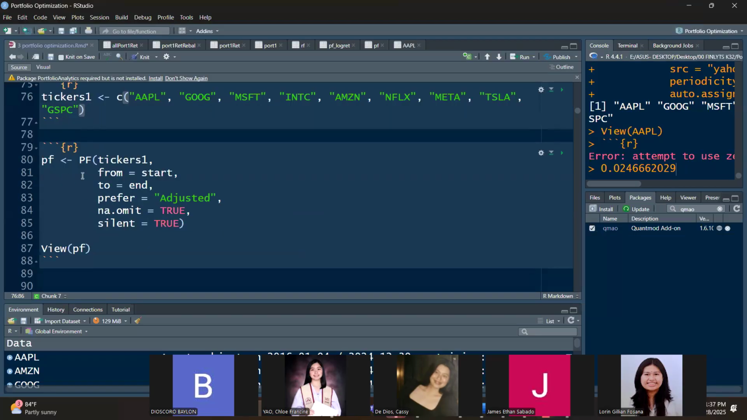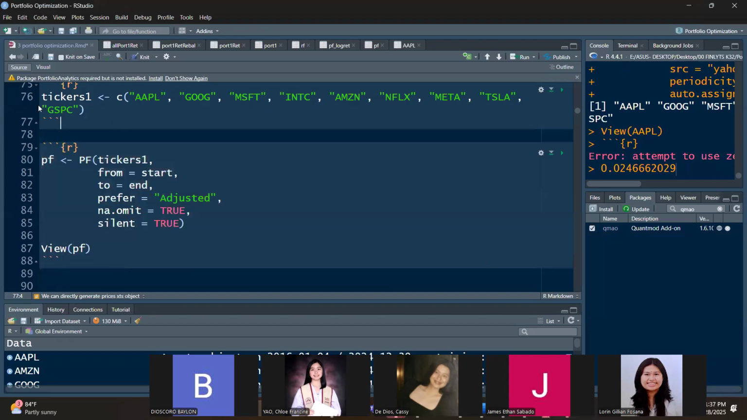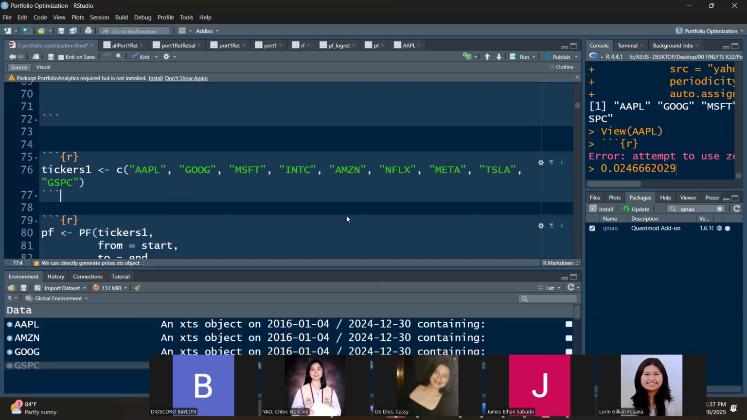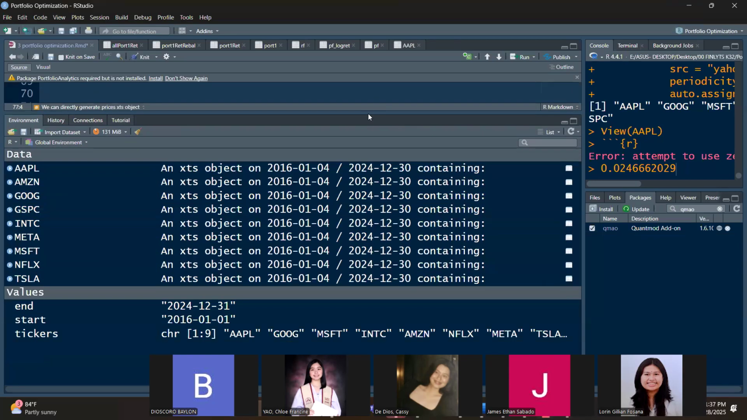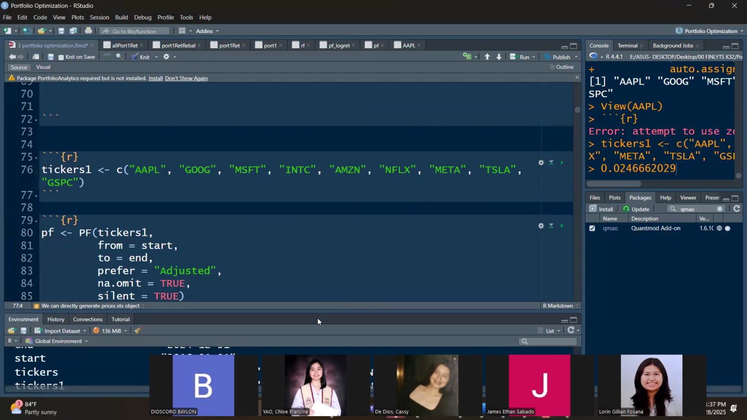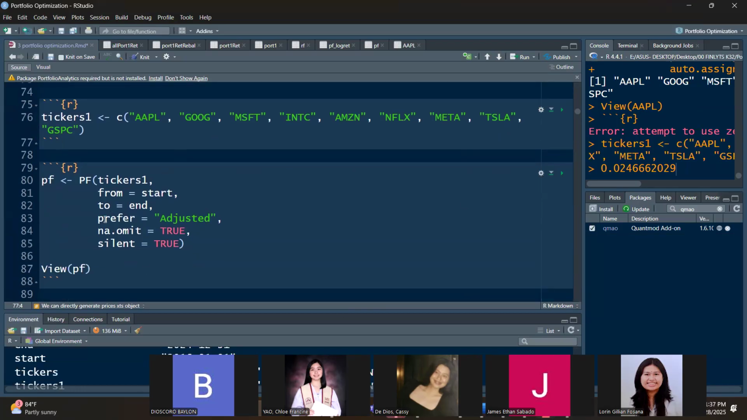Okay, let's see, class. Same. Anyway, I'll just copy. So create another code chunk. Make sure to run tickers first. I don't have tickers1 here. Tickers1. And then I'm going to run this. I'm using tickers1, not tickers.